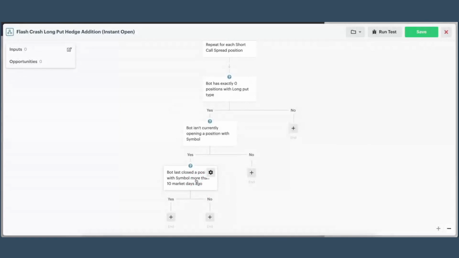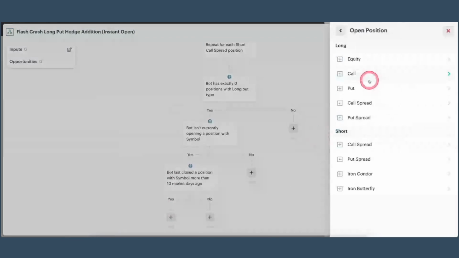Next one that we're going to do, we finally got to the point where we actually want to open the position. Again, all this happens really, really fast, after the bot goes into this instant open automation situation, right? We instantly want to try to open it, but we also want to make some logical decisions before we start going through here, okay? Now, the last thing we're going to do is add an open position action. So we want to open a long put option.